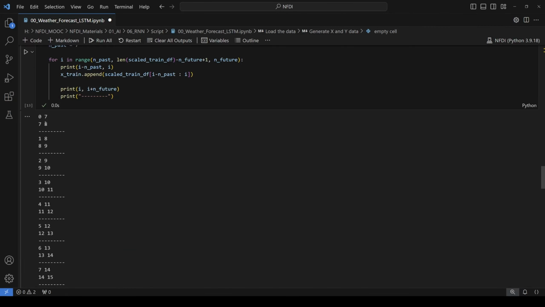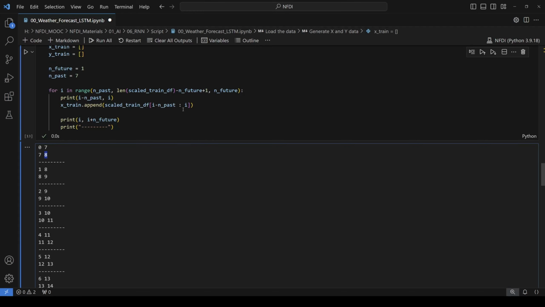So the X data for the first entry in our X_train data will hold the data from index 0 to 7, not including the 7 itself. And the Y will be taken from index 7 up to, but not including, index 8. So basically just index 7. So the indices seem to be correct, and we can also implement the selection for the Y data.